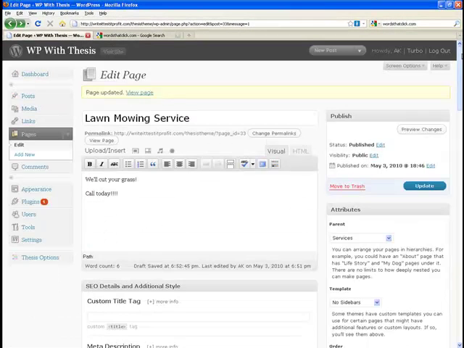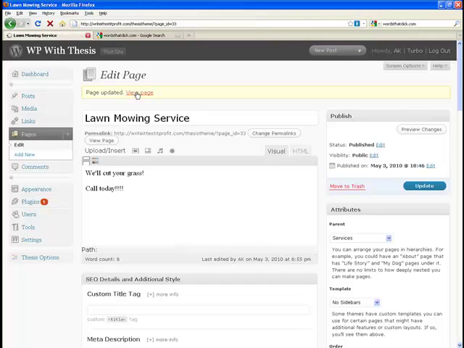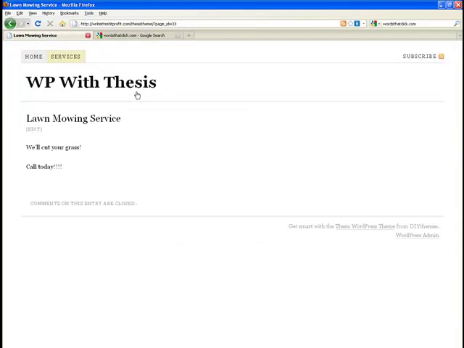So I go up to the top here, click on Update, and if we go view the page now, you can see this message, comments on this entry are closed.